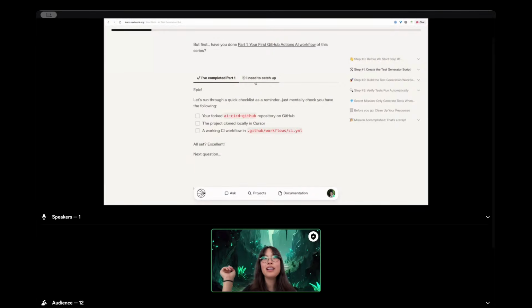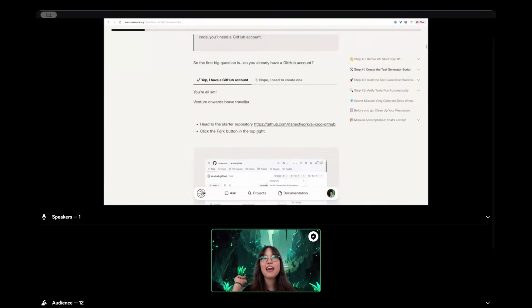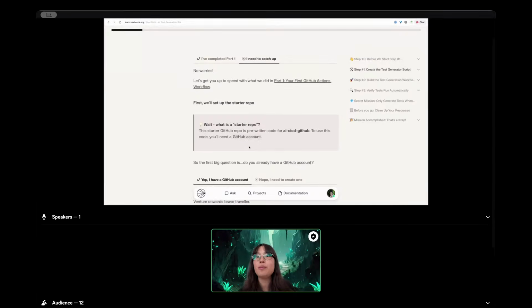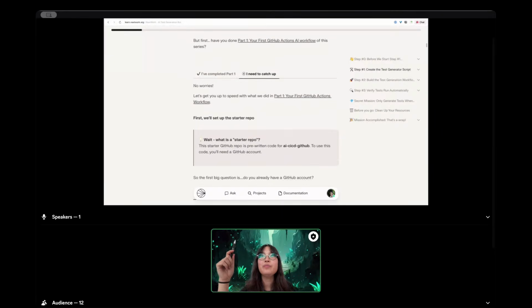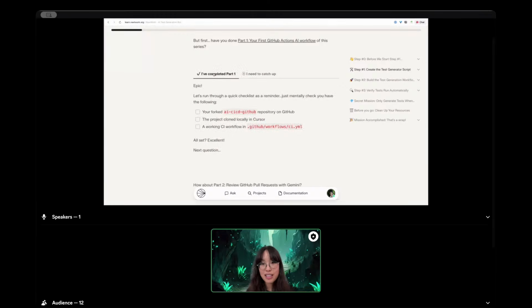Look at that. That's very nice and smooth. And it even goes all the way from, do you have a GitHub account? And it really will take you through how to set up the foundations of this project. For me, I have completed part one so that we can get straight into the meaty content for this project.